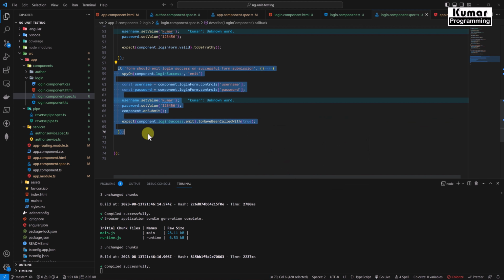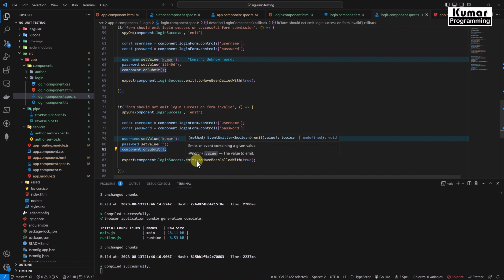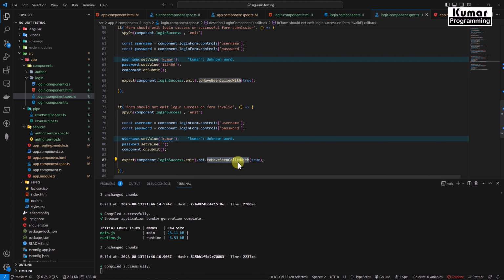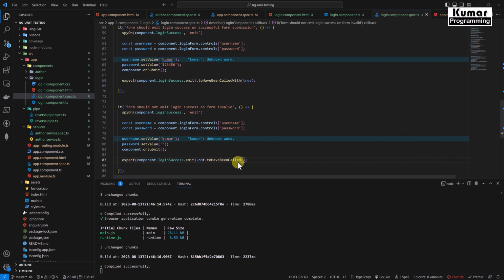Now we have to write our negative test case as well. So our form should be disabled in case of invalid value. Here I'll copy this, and name it form should not emit login success on form invalid. So what we have to write over here: we are using spyOn emit, and then we are finding our controls, username and password. Here we are putting the username as Kumar, and the password I'm going to leave blank, and then I'm going to submit our component. And what is our expectation? Emit should not have been called. So here we are going to use .not.toHaveBeenCalled, and we are not going to pass any parameter over here. So that's all.